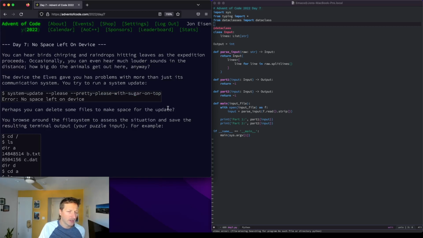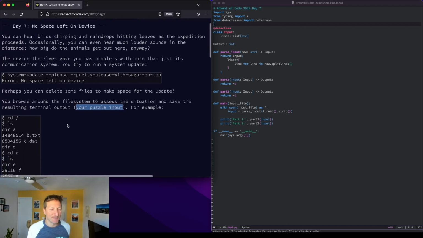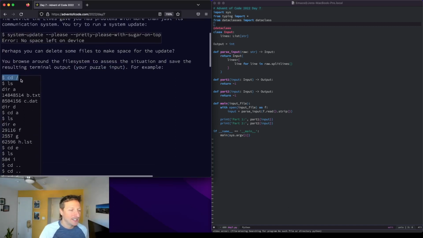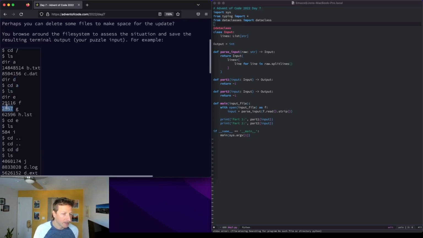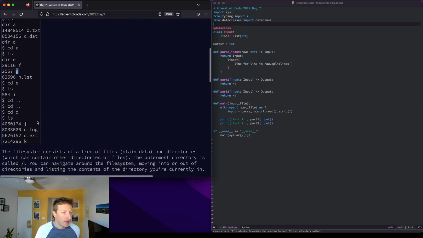Perhaps you can delete some files to make some space. You browse around the file system to assess the situation. Save the resulting terminal output as your puzzle input. Oh, nice. We have to parse terminal input. For example, we have cd, change directory, and ls, list. We get dir a, so that means a is a directory. This must be the size of a file, another directory. You can cd to another directory, and ls again, and we get sizes and file names.